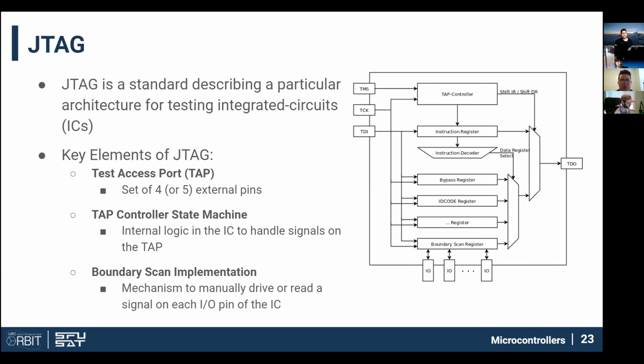So next topic is JTAG. JTAG is formally a standard describing a particular architecture for testing integrated circuits. Practically, it's a way to flash and debug code to a microcontroller. The key elements of JTAG are what's called the test access port.